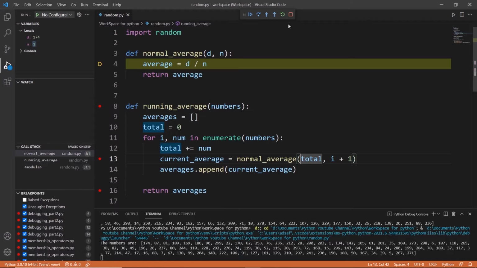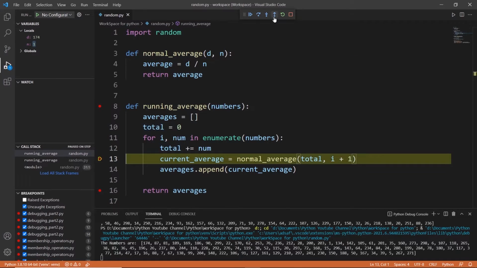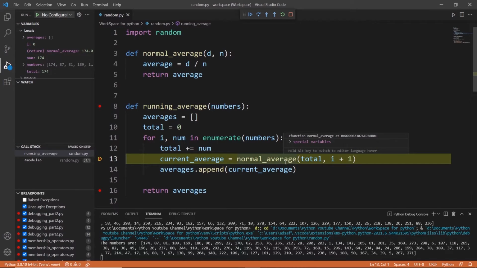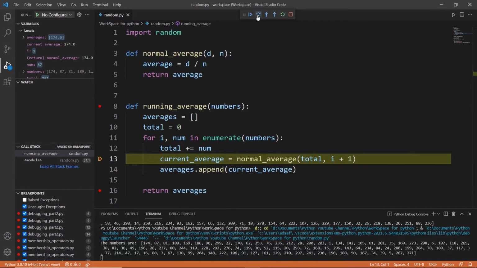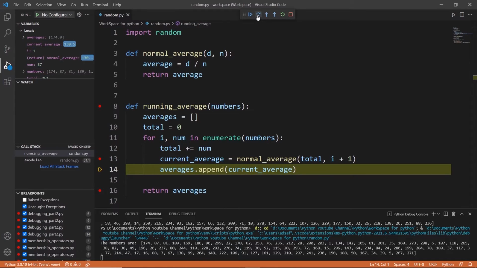Now, if you want to go back, you can just step out from this. If I click on step out, it is going to go back directly to the normal average, as you can see here. So now after this, I'm going to just step over. If I click on step over, you can see it has gone to the next one. This way you can use all these 3 buttons, which are step over, step into, and step out, so that you can control your flow of debugging using these 3 controls.